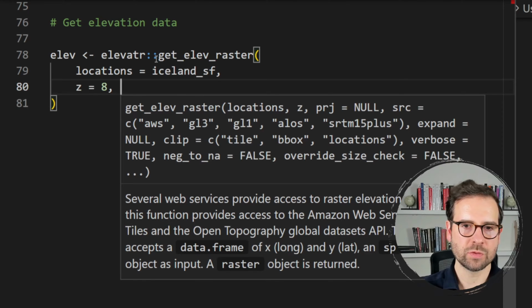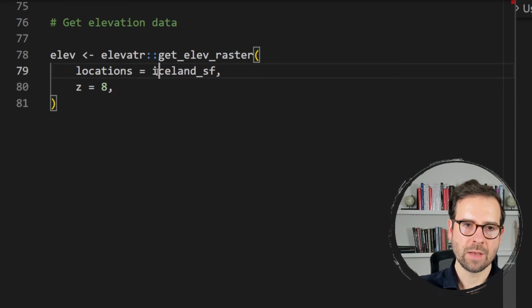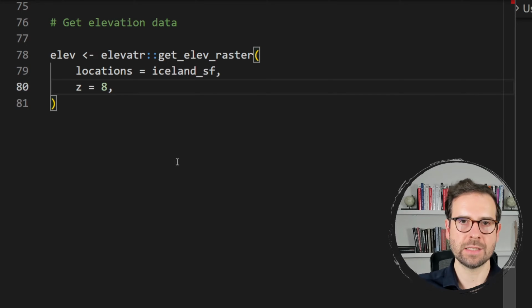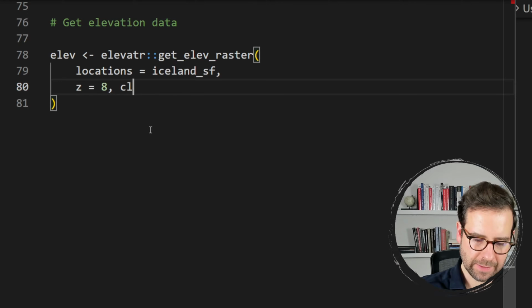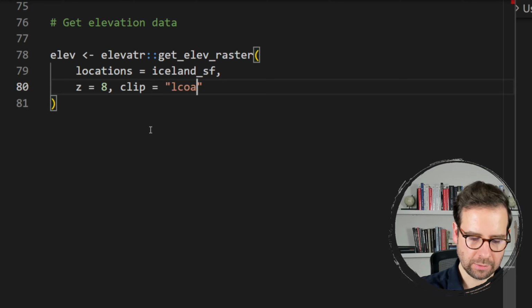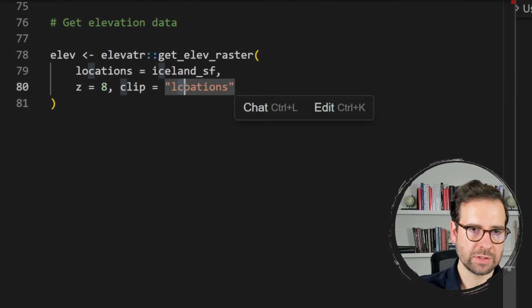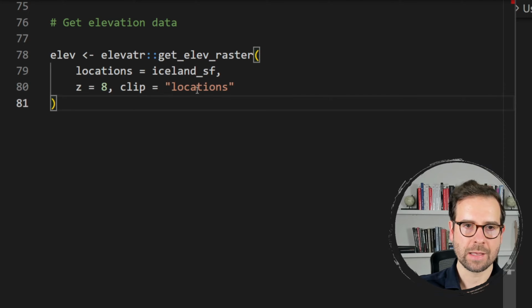You can go up to, I think, 15 or 14, but because Iceland is still a country, and not a region or something smaller, I tend to be conservative here. So I'm going to take a bit lower. Even if it's a bigger country, you should decrease even further. And then finally, I'm going to say clip by locations here. What you can also do is choose clip by bounding box. In that case, you'll be using bbox here.